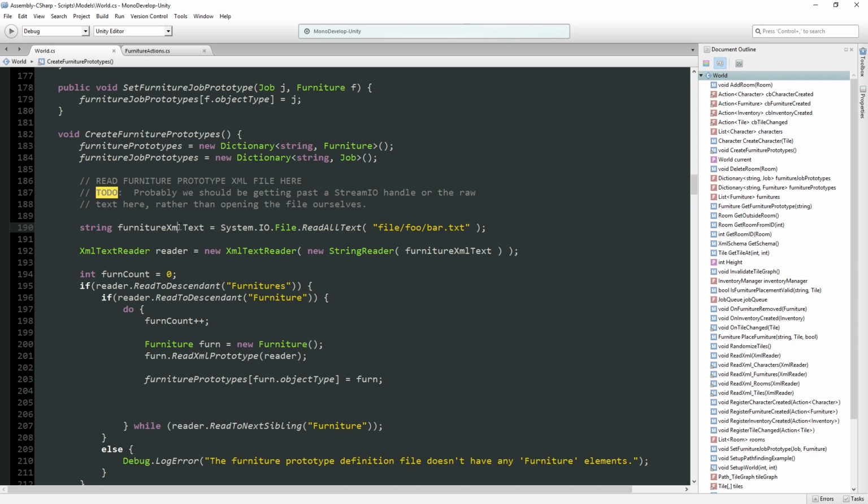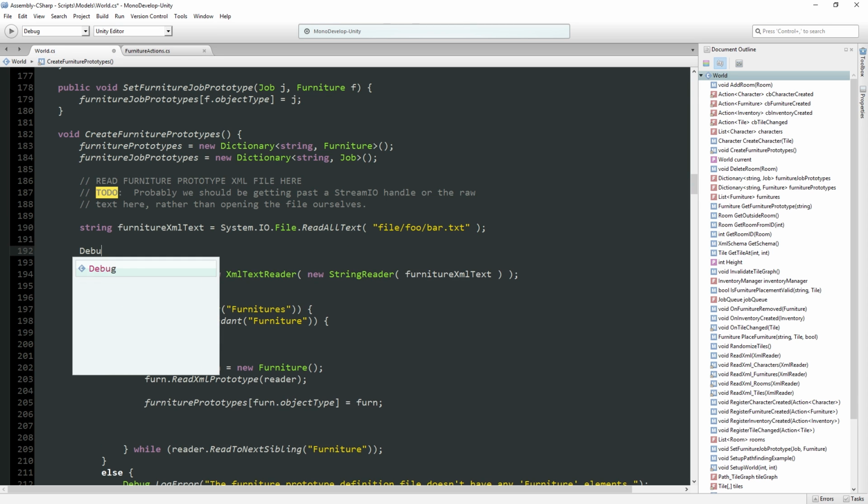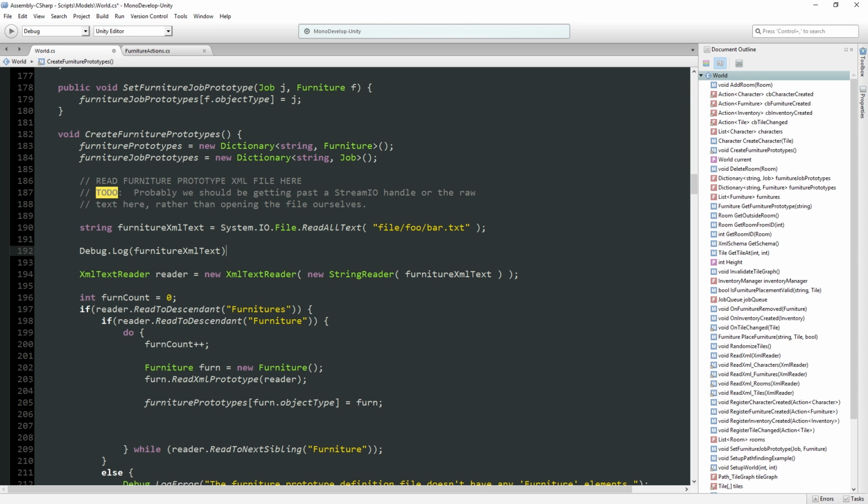So we can just actually do that. We don't even have to keep it in here, but that way we get to push it over here, and we could do something like Debug.Log, do this, and we can confirm that it's working okay, for example.